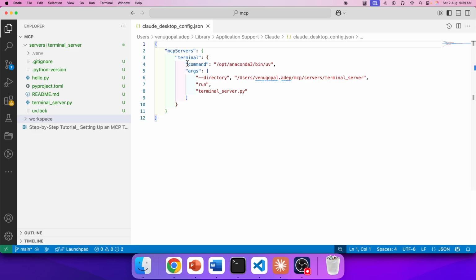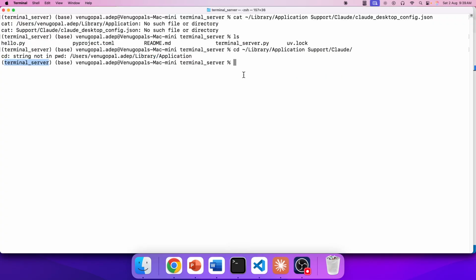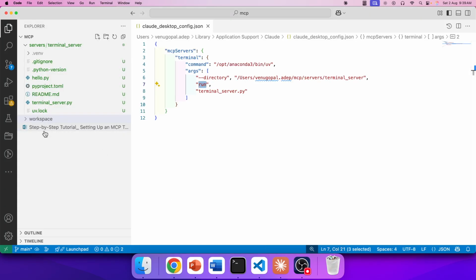This is the file which tells your client, that is your Claude Desktop, about your MCP server. Here there is only one MCP server, so I'm mentioning that. If you have multiple MCP servers, you have to mention the details of those MCP servers. Now let's see what details we have provided here. This is the UV command that is required, because the command that you run to start the server is uv run terminal_server. The file is terminal_server.